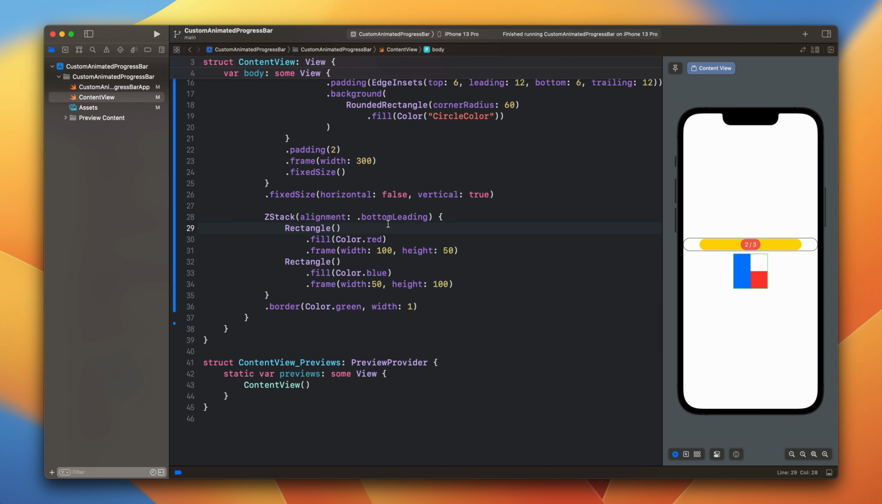So we have the ZStack, and what the alignment is doing is that it will align those elements, those rectangles, to the bottom leading. As you can see, the first one is red. If it's first, you cannot see it because the blue one is covering it. But the first rectangle is here, this one, and the second one is blue, which is this one. What the bottom leading is doing is it will align them basically to the left.